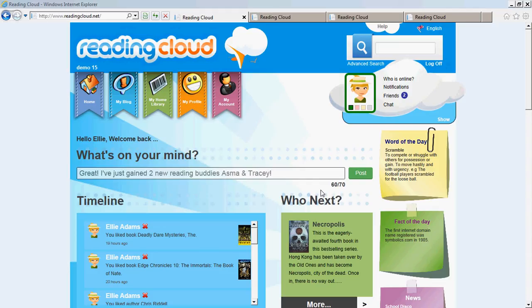Being part of the Reading Cloud social network will capture the imagination of young readers, linking their real and virtual reading experiences and giving them a way of sharing their opinions and working collaboratively in a safe and managed environment. It also enables anytime, anywhere access through mobile technologies.